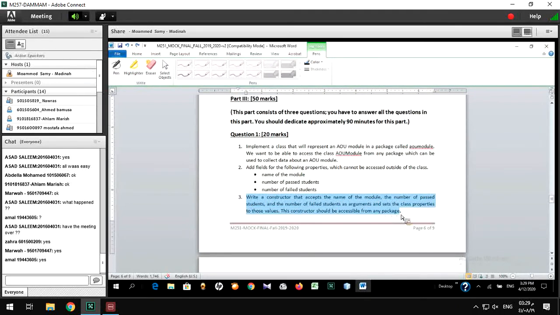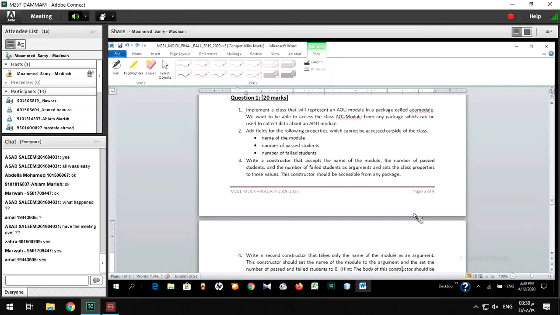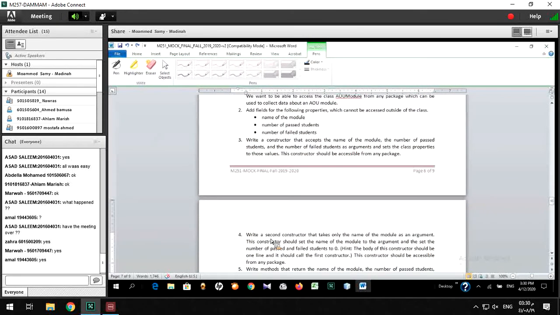Write a constructor that accepts the name of the module, the number of passed students, and the number of failed students as arguments, and set the class properties to those. This constructor should be accessible from any package. That means the constructor should be public, of course. So it is a 3 argument constructor that takes the name of the module, the number of passed students, and the number of failed students. Okay.